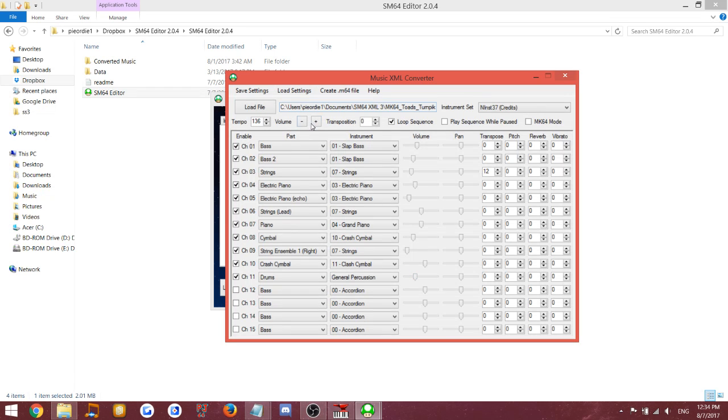Okay. If you think you're all satisfied with all that, that needs to be 0 by the way. If you think you're all satisfied with that, it's good. Panning will of course pan which sounds to left and right. You can make more stereo sounding music with that. But for now we're not going to mess with it. You can pan, transpose. I don't really mess with pitch, reverb, or vibrato. I don't know what they do, really. One of them makes it sound really weird, so I don't mess with it.